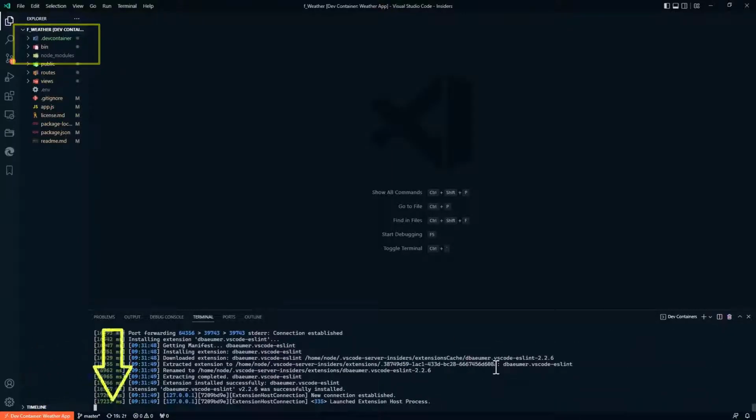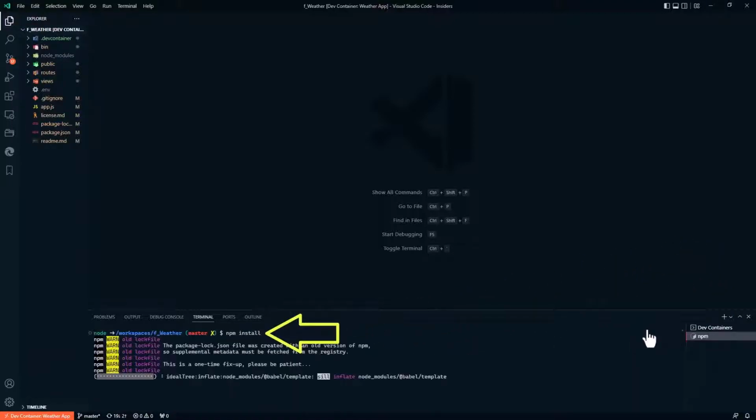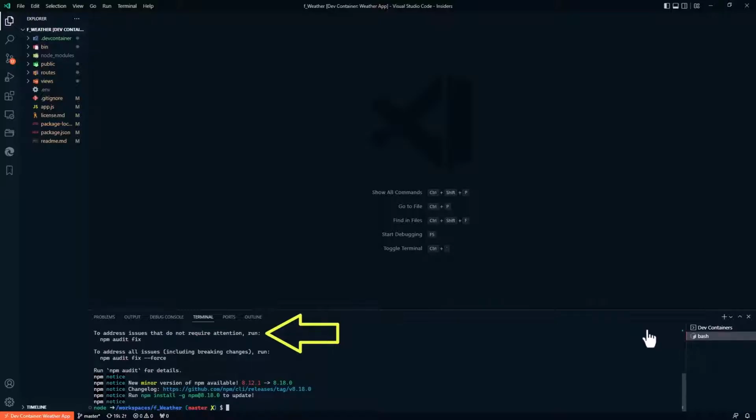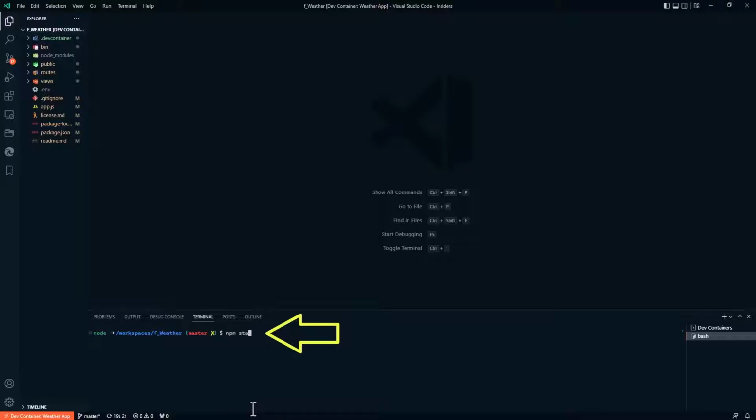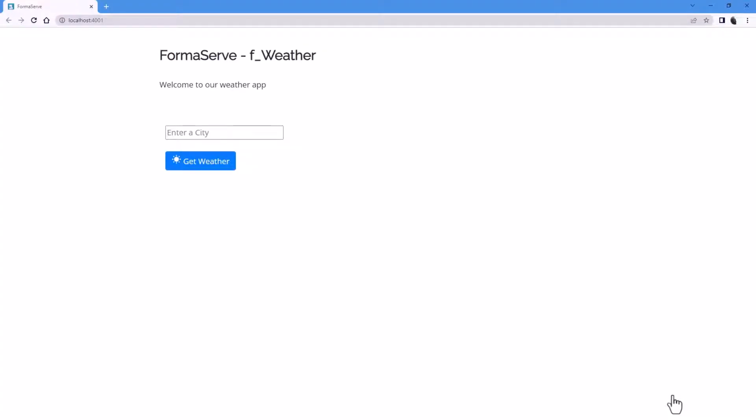Now that we are running in a container, I'll open a new terminal window. Next, we do an npm install as we usually would. And when that's finished, let me start the app, npm start, and it's all good to go. I point my browser to port 4000, and here we can see it running in the container. All very easy to do.